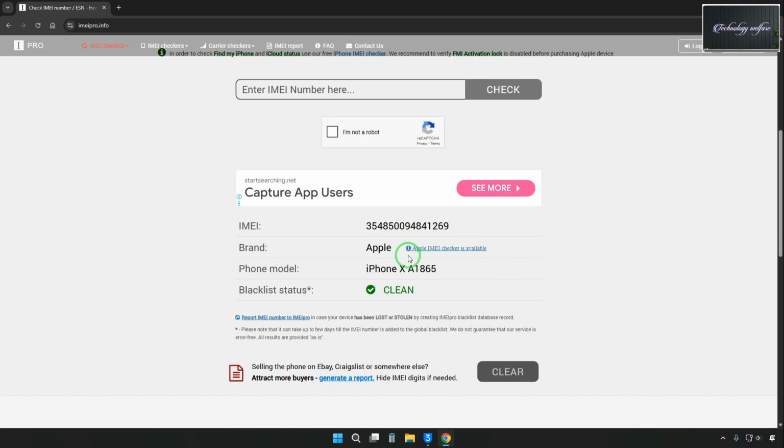So this is all about it. To know more information, such as whether FMI is enabled or not on this particular device, click on this and go there. This is all about it.